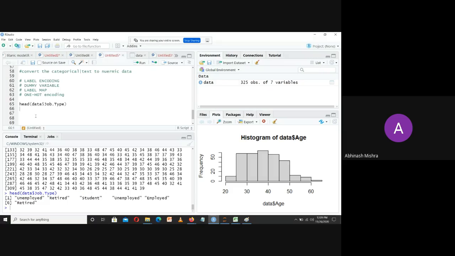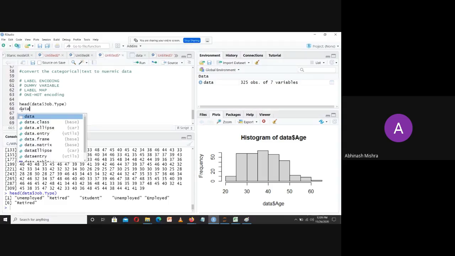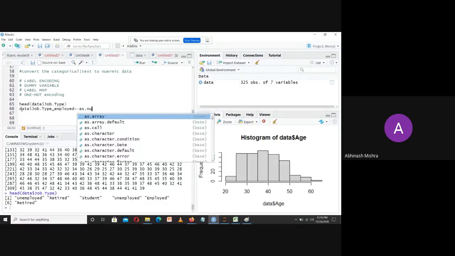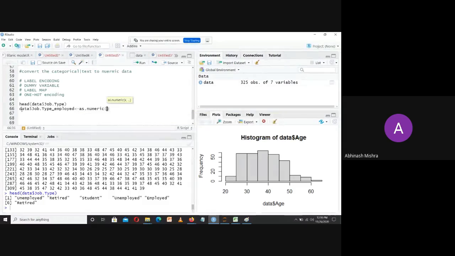Now suppose I want to convert this into numeric format. So what I will say is data, and I will make another column. I will add another column which will contain the numeric value for this column. So I will say job type, underscore employed, and assign this with as.numeric. I will convert this to a numeric value.